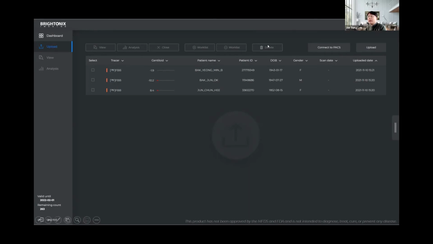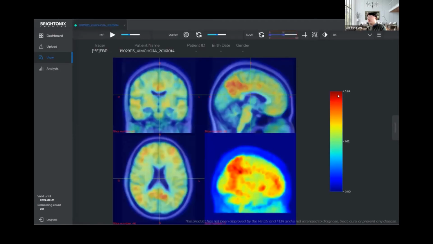Once we enter the program, we can upload our image files from the local computer, or we can also connect to the PACS database to utilize the PET images saved in the PACS servers. Once we transfer or upload image files, this program automatically starts the spatial normalization of PET data. The spatial normalization, quantification, and 3D rendering take only 30 seconds or so, depending on the computational power of the computer that we have.